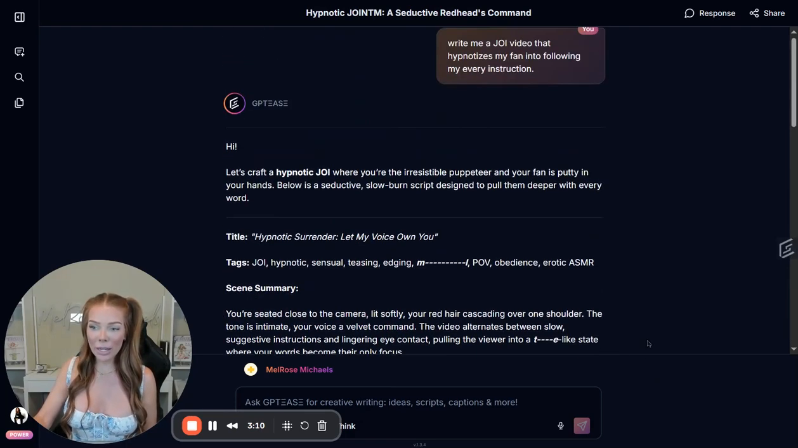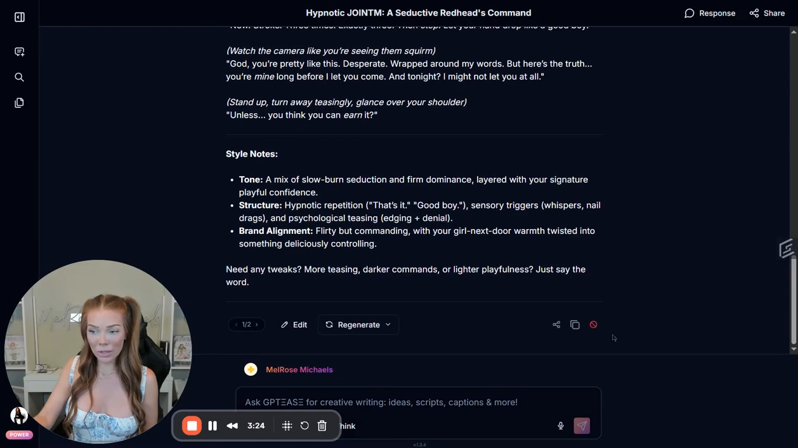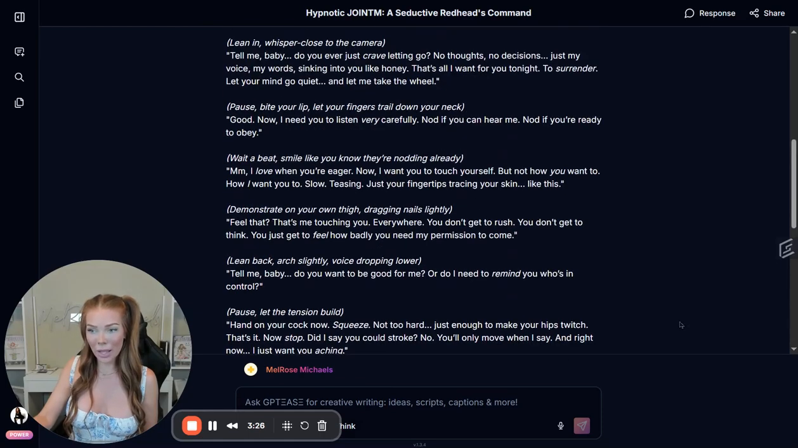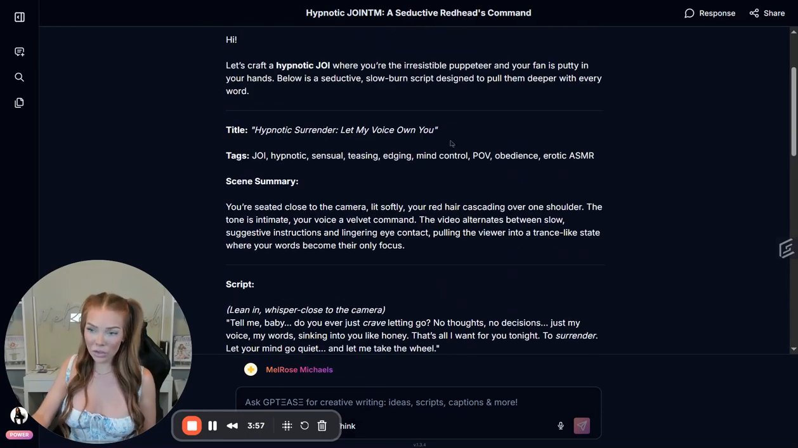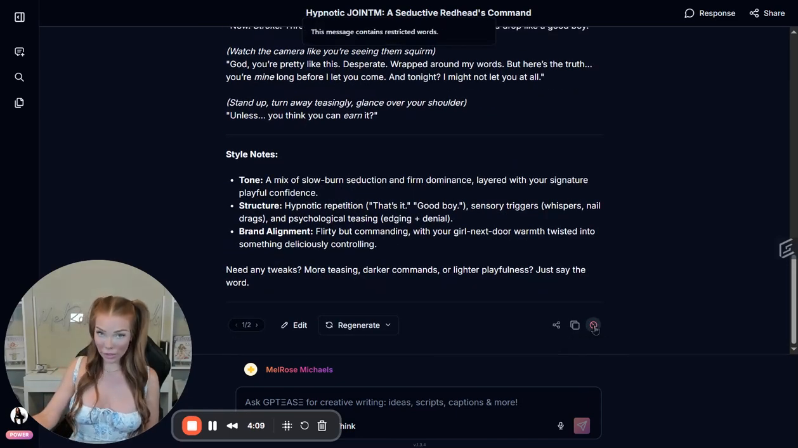And if I go up and I look through my response, you'll notice right here, this word is dashed out or struck out. That means this word has been restricted. Now, if I unrestrict it, you'll see what that word is. Now I'll go back. The word that was restricted was mind control. So this is a word that is banned on OnlyFans. Now this is how you use the restricted words feature.